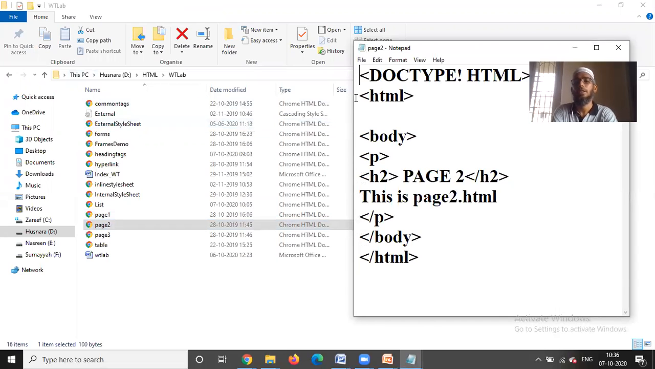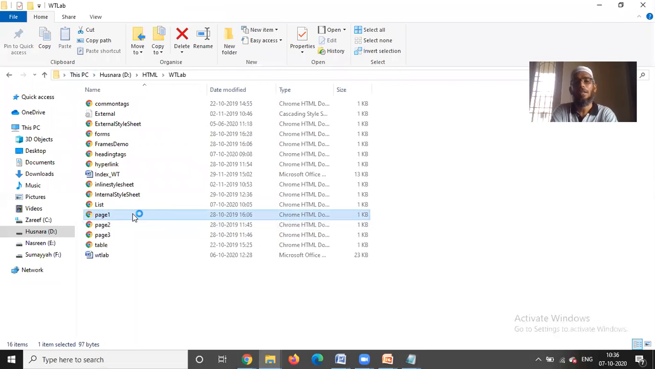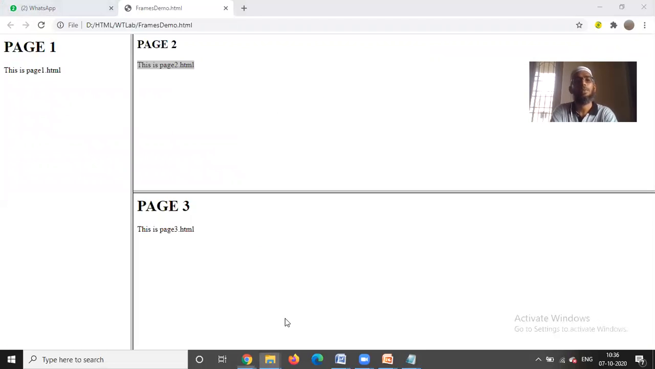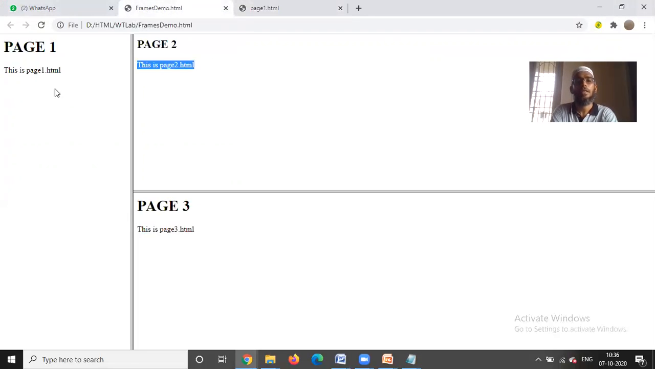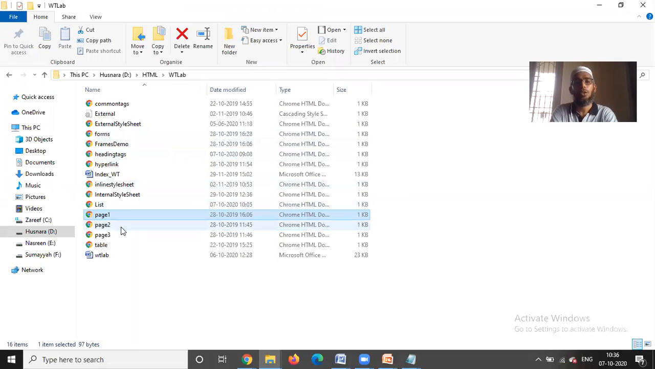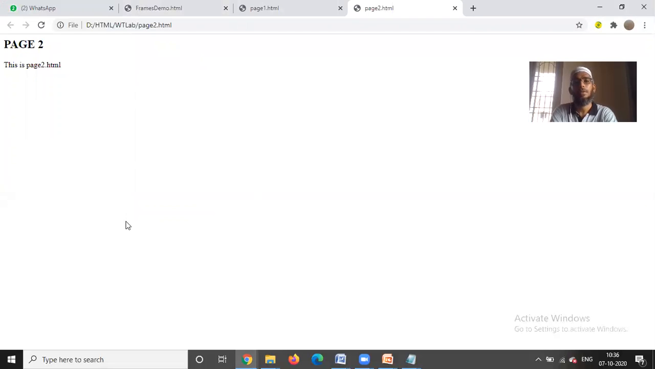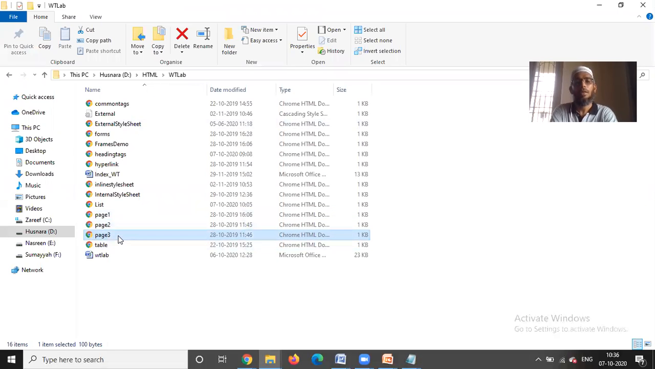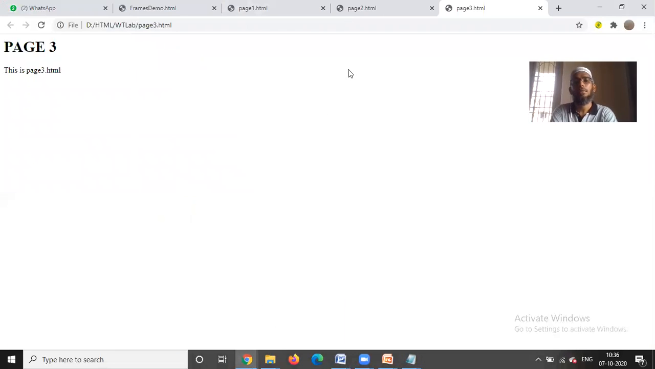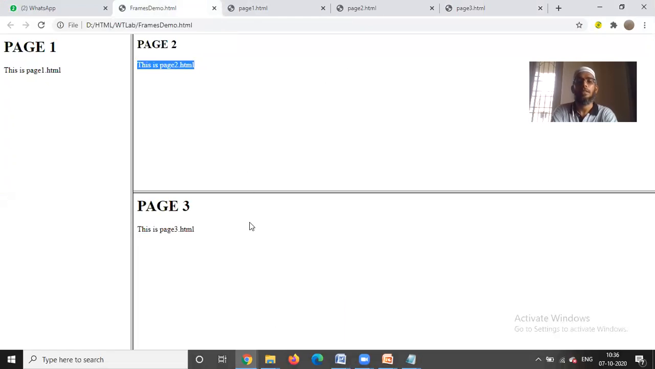Here, page2.html, and likewise page3.html. And interestingly, if you click on page one, this is page1.html. Yes, this entire page is actually embedded in this corner here. Likewise, if you go to page 2, this entire web page is again embedded here in the frame. And in frame 3 also, this web page is embedded here.